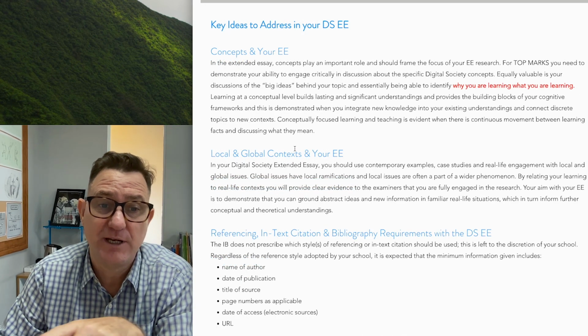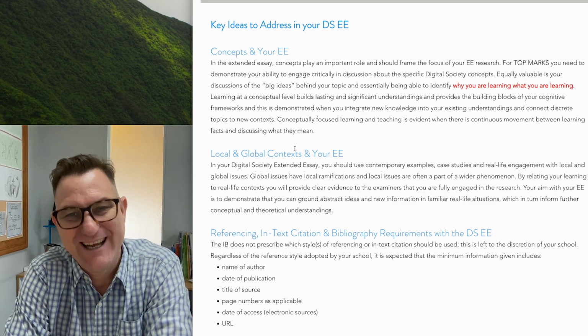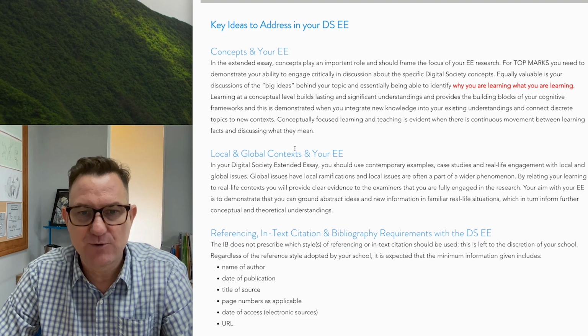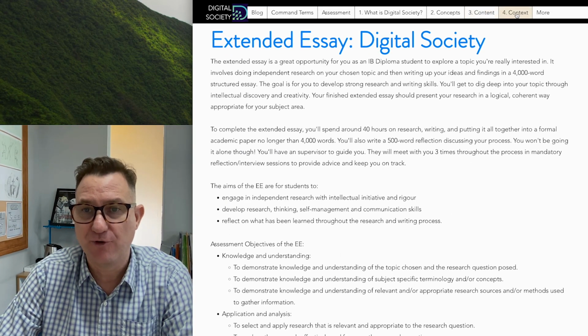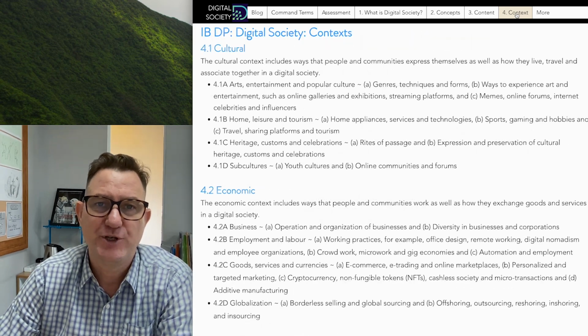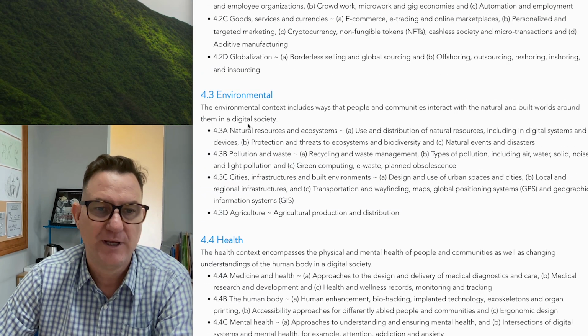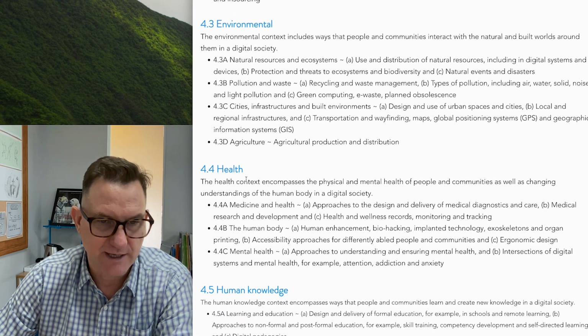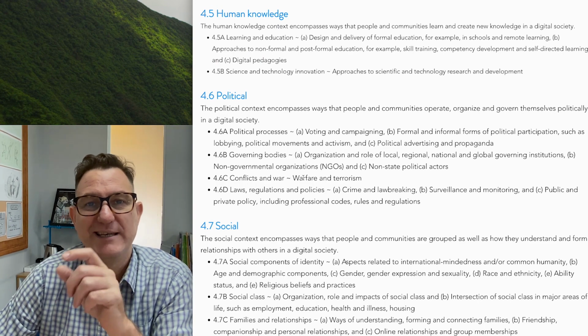Okay, next thing that you need to address, you want to have a global and a local context. So context, once again, if you look here or go to the guidebook, you'll find the different contexts. So which context are you going to focus on? Is it economic? Is it cultural? Is it environmental? Is it health? Is it human knowledge, political, or social? So be sure to identify that.